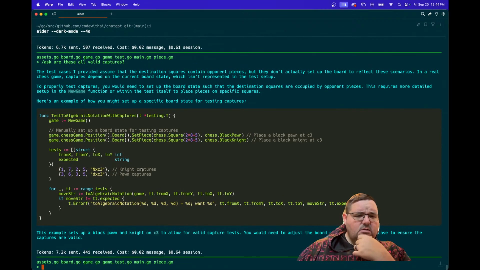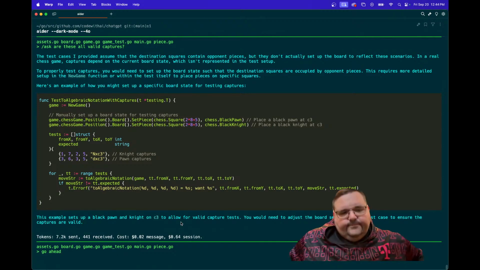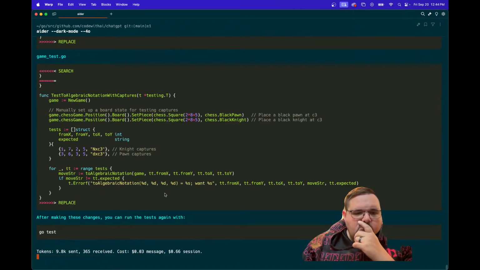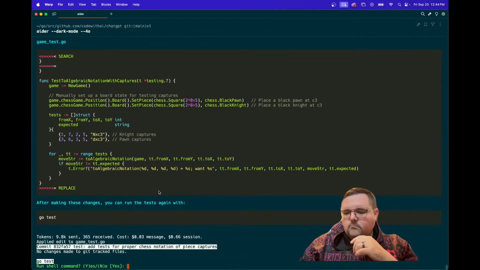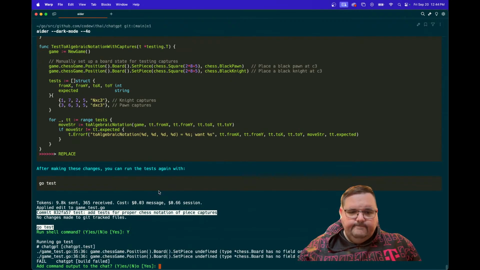Knight D to C3 is, because D and C are next to each other. Knight to C3 is. Let's just say go ahead. Let's keep going here. Right, okay. So set piece.